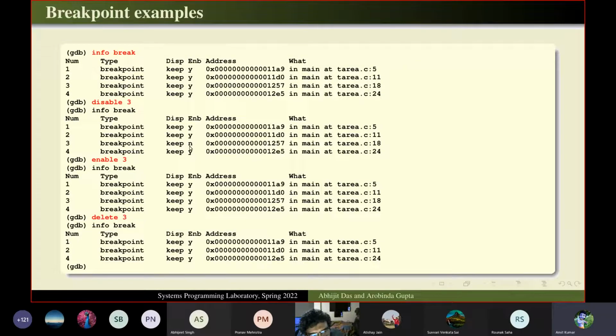You can once again enable 3, and then if you do info break, you will see all these are enabled. And this is the difference between delete and disable. If you say delete 3 and then info break, you see that breakpoint number 3 has completely vanished. It's no longer there. So that's the difference between disabling and deleting.